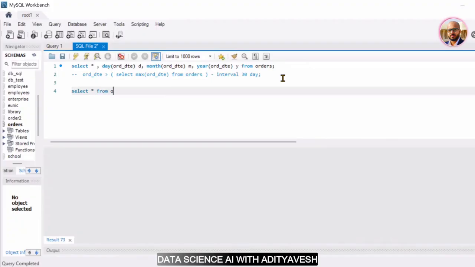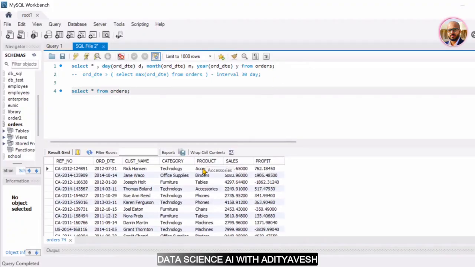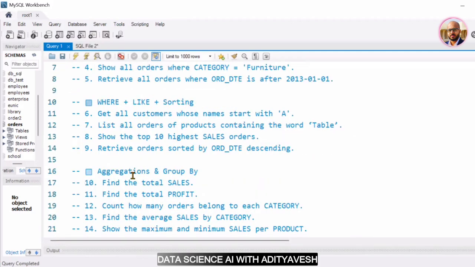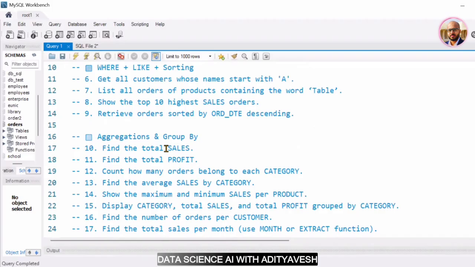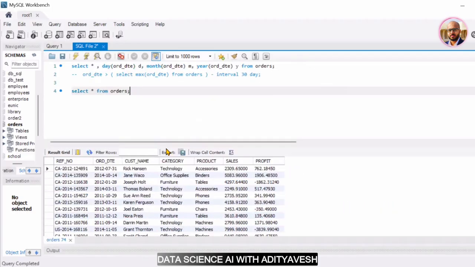I request you guys to work on this database and practice these queries because these are very simple but logical queries. If you are not able to do these questions, then it will create a negative impact on your interview. As you see, as we moved on to the aggregation questions and then to date-based questions, the queries started to become a bit tricky. So we are ending the session here.